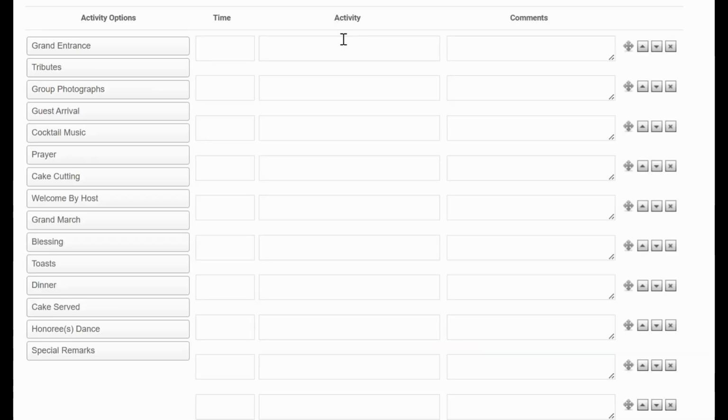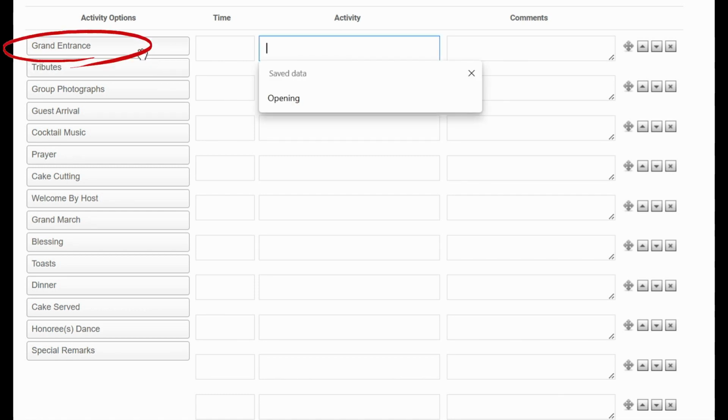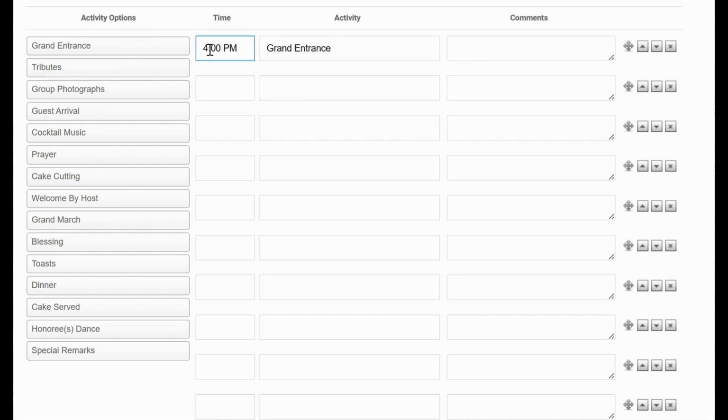So here's our timeline. Let's say for an example, we wanted to add a grand entrance. So the first activity is going to be the grand entrance. We click in the box where it says activity and then move all the way over to your left, and you're going to see a column that has some activity options, and then we just click grand entrance. That's going to add grand entrance in that box. And then you're free to type in whatever time that you want to have the grand entrance. So let's say 4 o'clock.